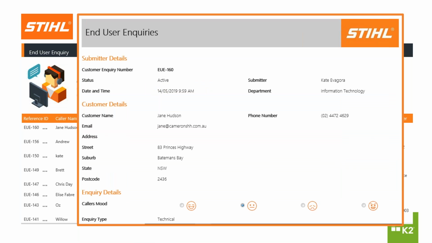As you can see, the consistency across applications is pretty easy to achieve with K2. As I mentioned before, reusability of these components, for instance the submitter details and customer details, you just take a copy of the previous view and adjust it a little bit so that you can fit in these extra fields and all that. And you see here, my favorite view here is the caller's mood, from happy to angry.